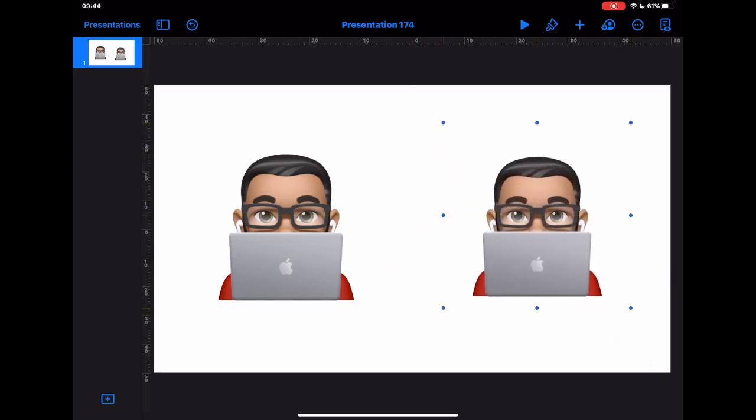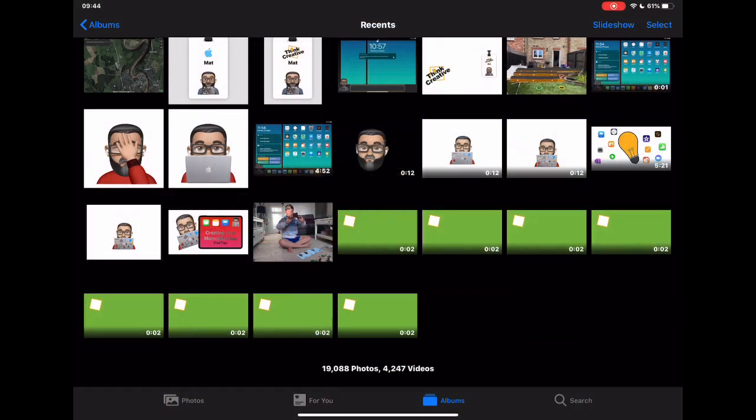So that's how we can really, really easily create our Memoji, store them in Notes and then save them to our camera roll. One other quick tip I would suggest is that when you're creating your Memoji, you'll end up with lots just in your album.